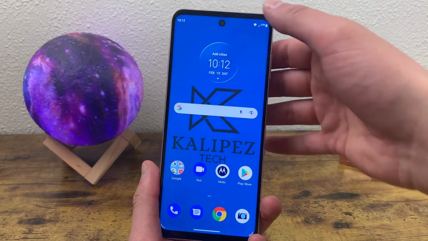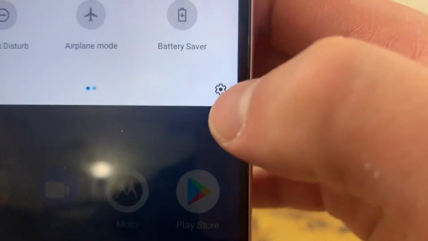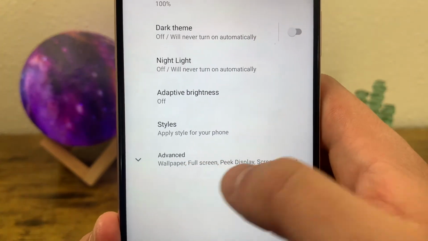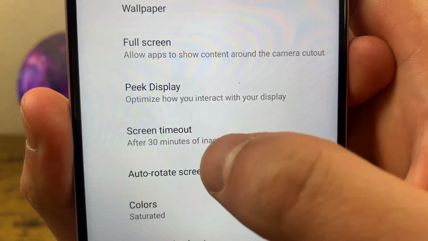All you need to do is go to settings. From here, go to display, and from here, hit advanced, and screen timeout is right here.